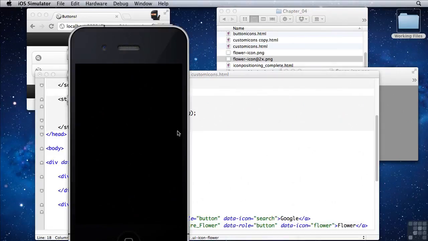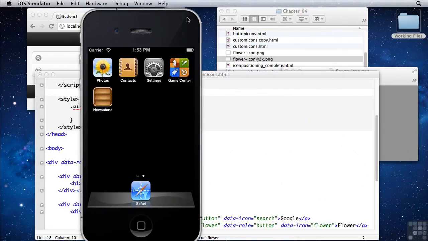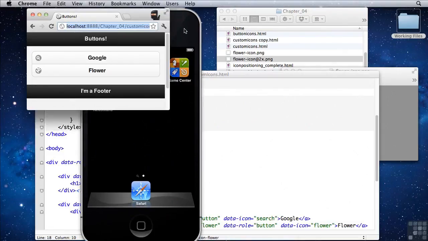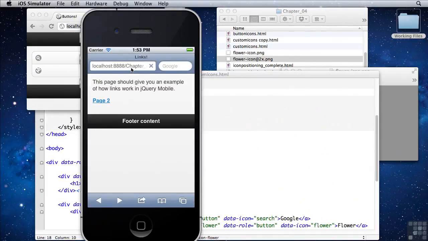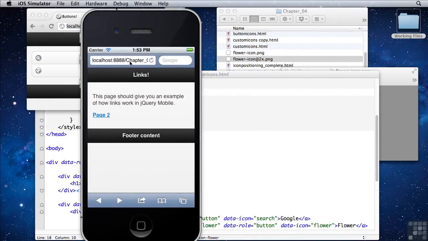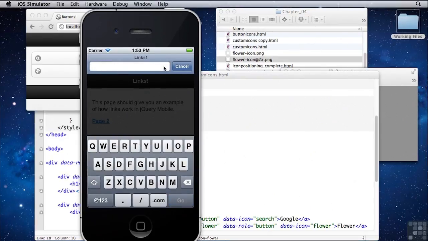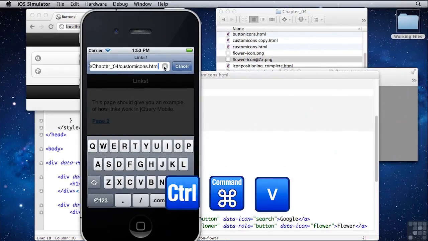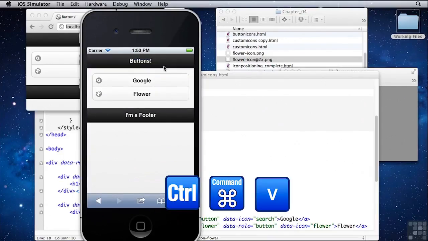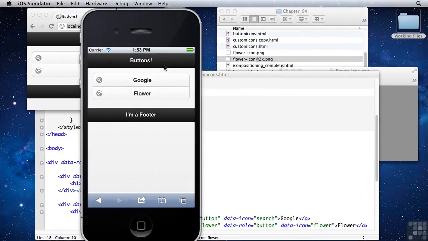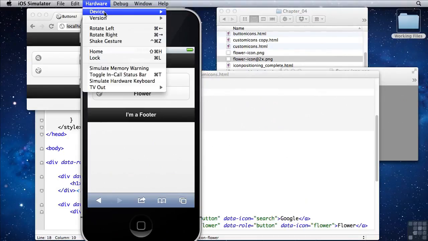If you open up the iOS simulator, and let's go ahead and copy this path, and we'll paste it in. By the way, keyboard shortcut for the iOS simulator if you're using a Mac is Control-Command-V for paste. Just a good one to know about. So that works just great. However, if you switch to the iPhone Retina display, that's when you start running into problems.